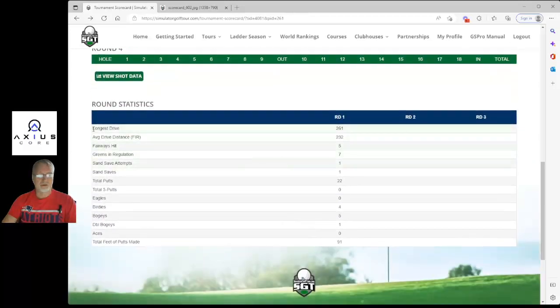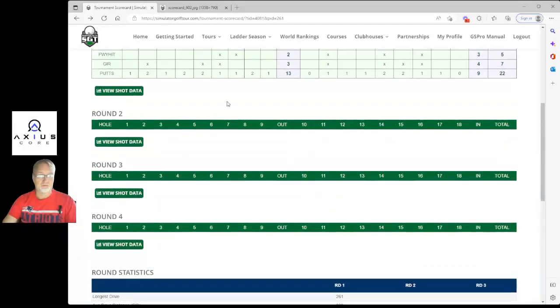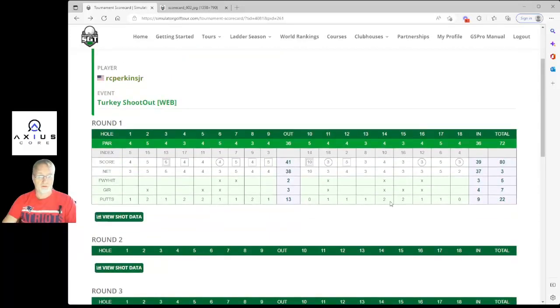This will also give you a summary of your round, right? Your longest drive, your average drive, how many fairways, etc. And how many feet of putts that you made. So I didn't do very well, especially in the greens in regulation department, right? Sand saves, I had one attempt. I actually was successful. 22 putts, not my best, right? I had some 3 putts here, I think. Nope, I didn't. Interesting. I guess that was actually fantastic putting.